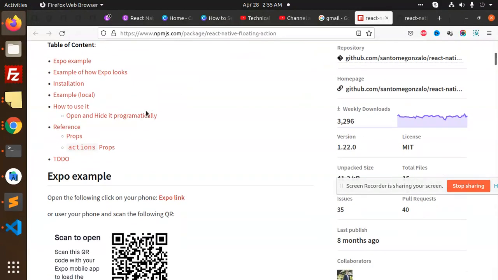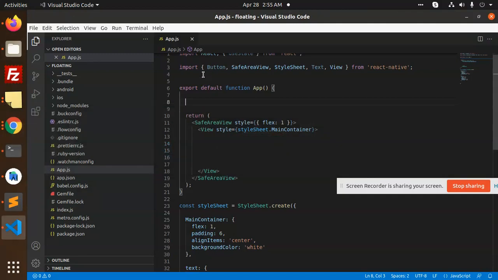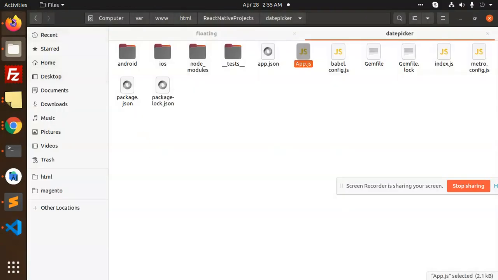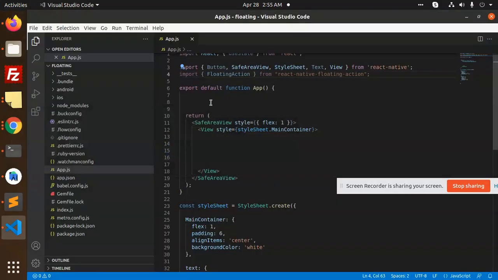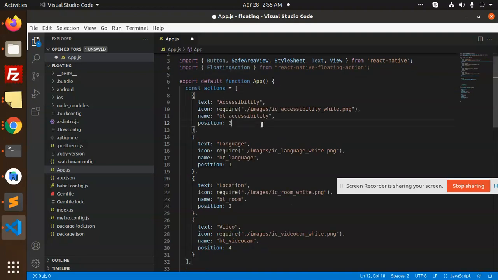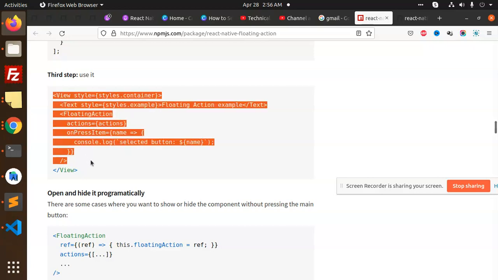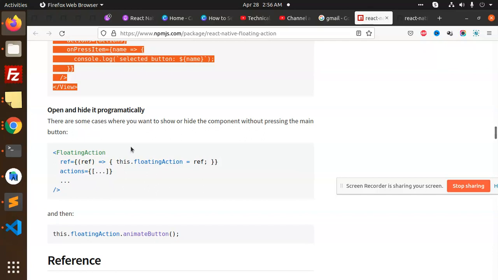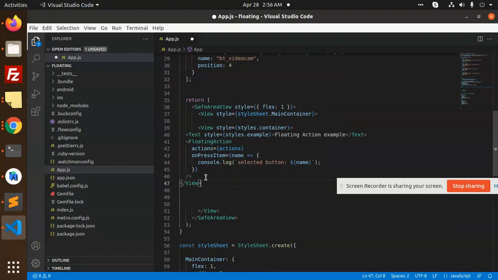So let's go to the documentation. So here we need to add this one, import floating action button. So I'm going to add this. Okay, what next? We have to create a const actions, so let's add it. After this we have this view, then we have to add this one. So I'm going to add this. Okay, let's see what's going to run.